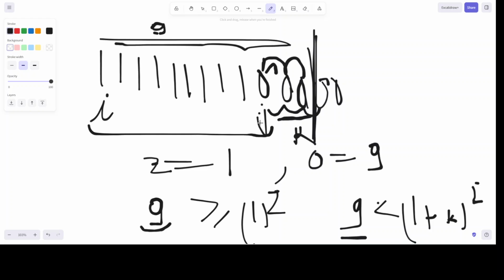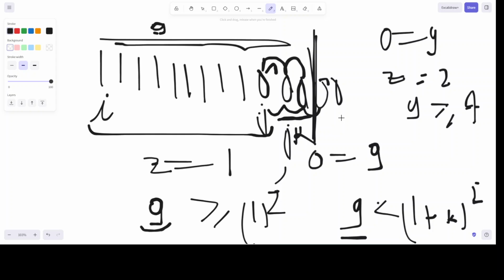Because let's say I increment my j here, now my j comes here, so my ones are still 9, my zeros are 2. If I check the condition again, 9 is greater than or equal to 2 square, which is 4. So yes, this is still a valid string with dominant ones as defined in the problem. Now again I jump by 1, so now my zeros are 3. Again I check that condition, 9 greater than or equal to 9, which is 3 square. So this is also a valid string according to my problem, right?